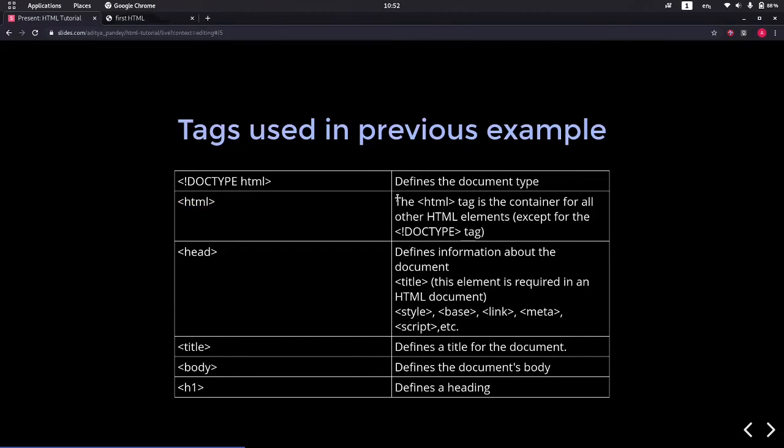The next tag we used was the html tag. The html tag is a container for all other HTML elements except for the doctype declaration. This one over here is not actually a tag. This is a declaration.